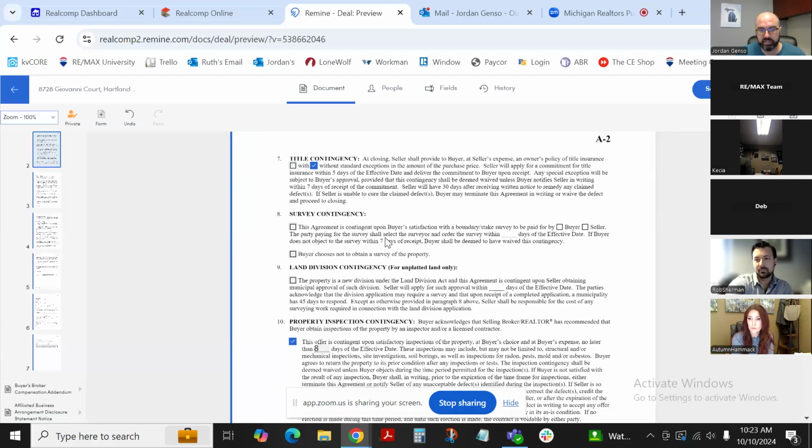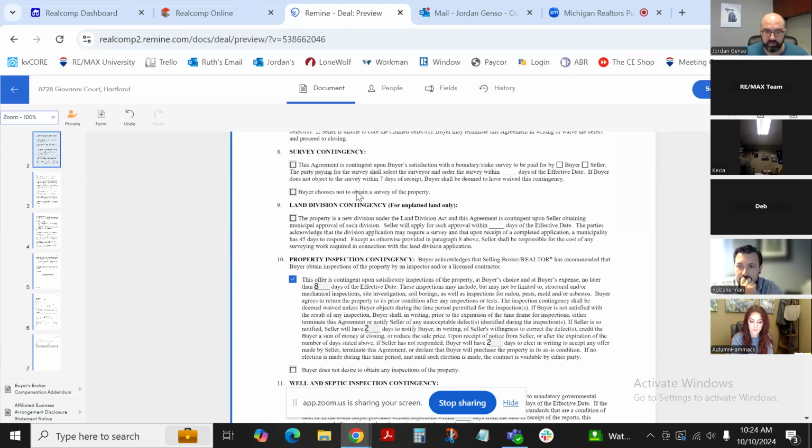The party paying for the survey shall select the surveyor and order the survey within blank days of the effective date. If buyer does not object to the survey within 7 days of receipt, buyer shall be deemed to have waived this contingency, or buyer chooses not to obtain a survey of the property. So you'll probably be checking this box most of the time. I think if you leave it unchecked totally, then by default you're not having this contingency apply. So whether you check this box or leave them both blank, it's kind of the same thing.